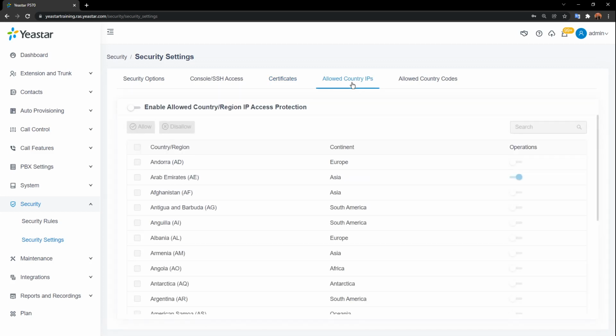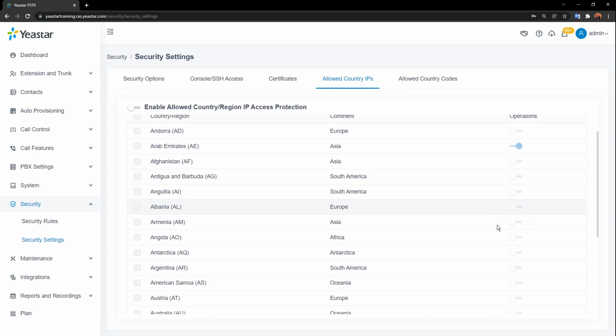Okay, for this one, guys, be very careful. It's a really awesome feature, to be very honest. It's really awesome for security enhancement, but you need to be very careful with this, all right? Why? Give it a check here. First of all, if you enable this one, enable allowed country or region IP access protection, the next step is you're going to make your selection.